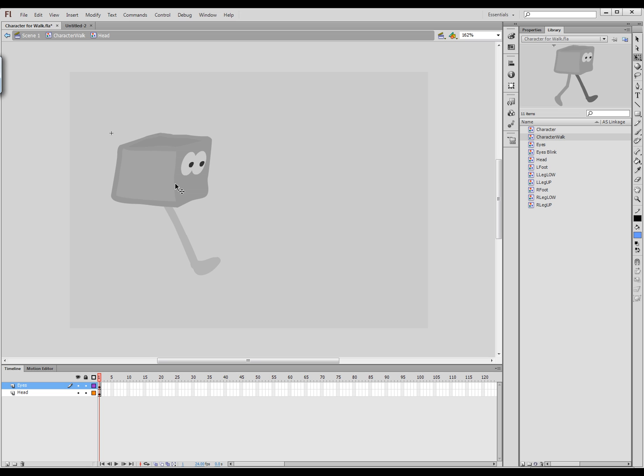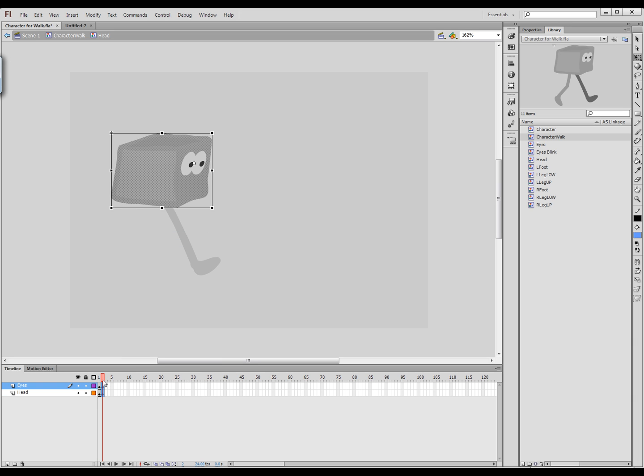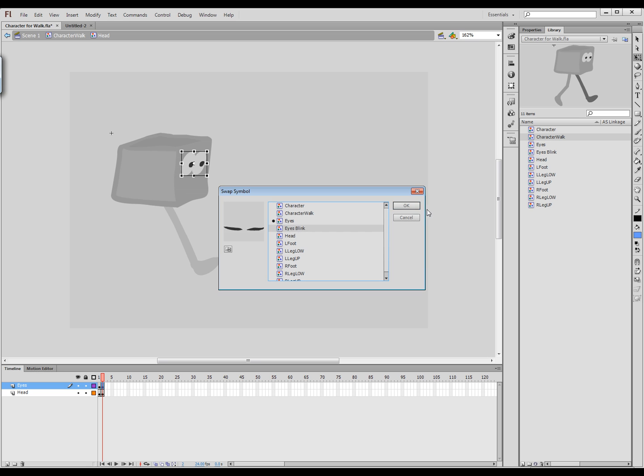So if I double click on this, there's a couple different ways we could do an eye blink, but the one that I do in here is I can just right click and insert a new keyframe on frame 2. Now this is inside of the head symbol, right? And so what I'm going to do is on this frame 2, on the eyes, I'm going to swap this symbol for eye blink. Okay?